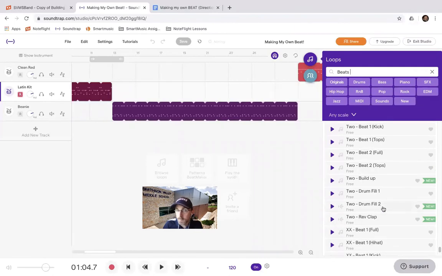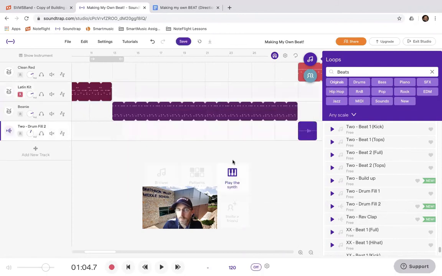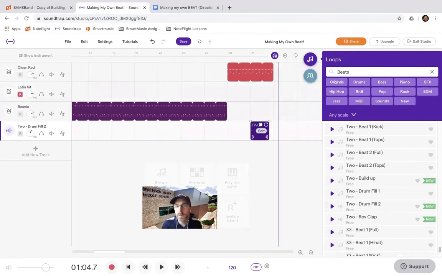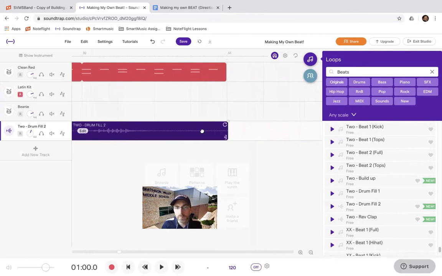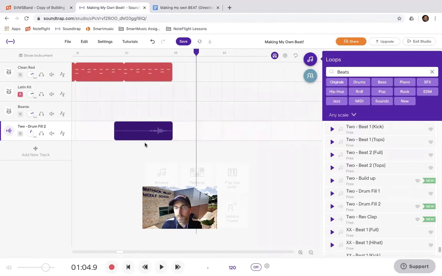So there's fills, okay, which is a drum fill. Just a short little thing to go in between. I might put that as a closer. And I'm gonna put that in a new track. Let's see here, let's put that right there. I'm going to zoom in. All right, so you can get it exactly the way you want it. All right, I may not keep that.